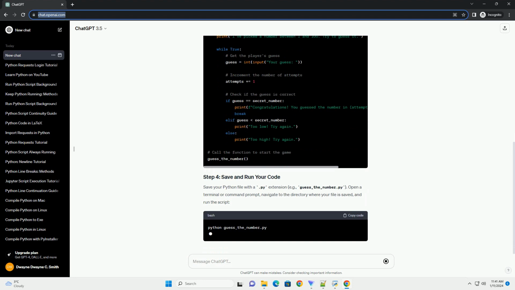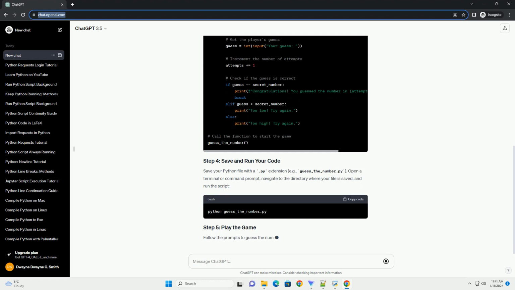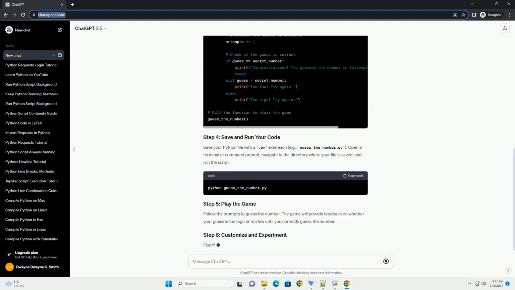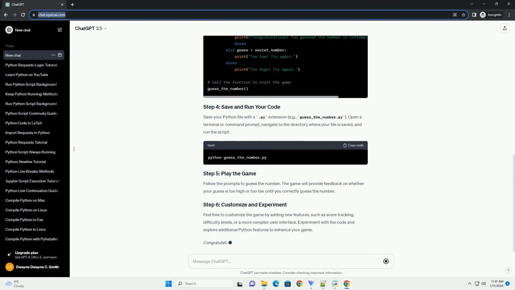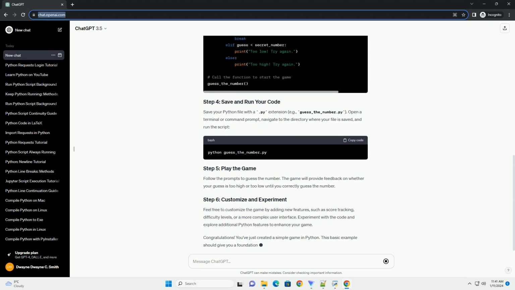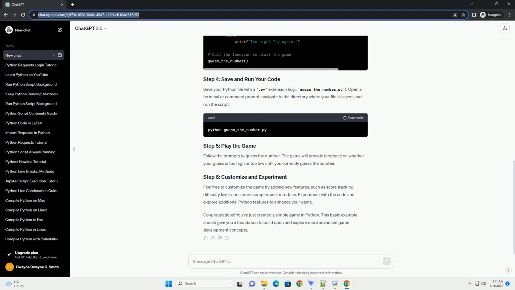Open a terminal or command prompt, navigate to the directory where your file is saved, and run the script. Follow the prompts to guess the number. The game will provide feedback on whether your guess is too high or too low until you correctly guess the number. Feel free to customize the game by adding new features, such as score tracking, difficulty levels, or a more complex user interface. Experiment with the code and explore additional Python features to enhance your game.